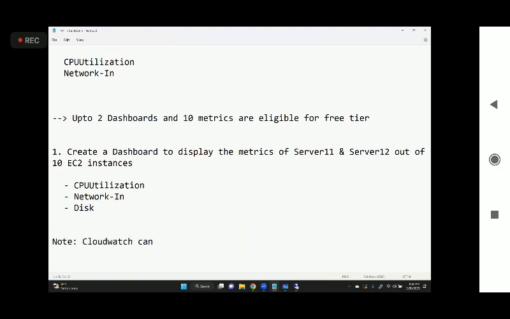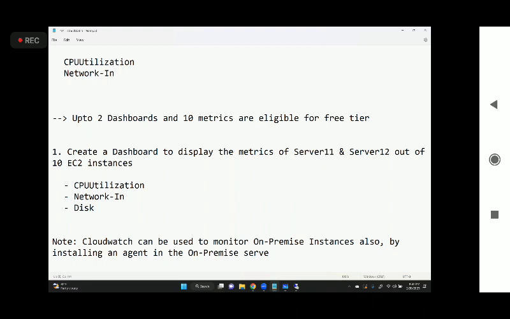CloudWatch can be used to monitor on-premise instances also. But you cannot monitor Windows Server 2008 or Windows Server 2003 or Windows 7, such things. There are some limitations. Starting from Windows Server 2012, you can monitor any Windows operating system, and I think from Windows 10 you can monitor. How it is possible is also by installing an agent in the on-premise server.